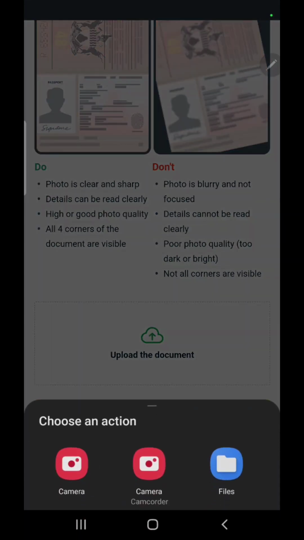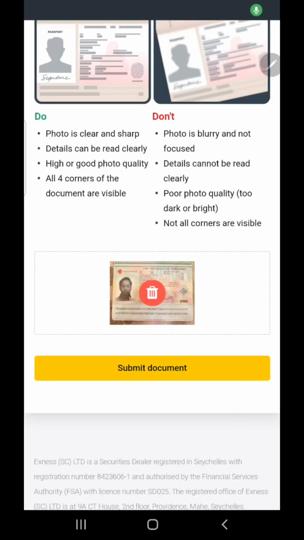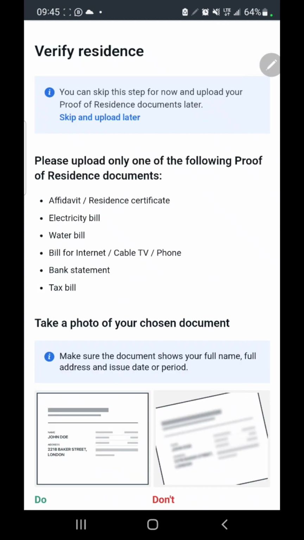All right. So you come there, you click where it's written upload the document. Maybe you've already taken the picture, you go to files, and then you upload your document. Once you have uploaded your document, you simply click where it's written submit document. Once you click submit document, you have submitted your proof of identity.